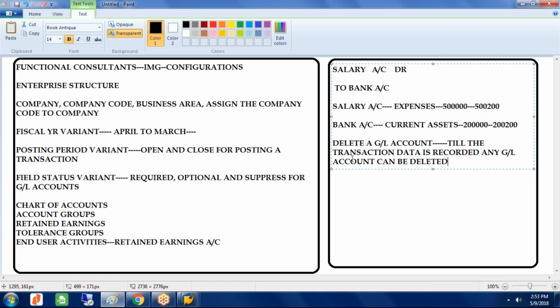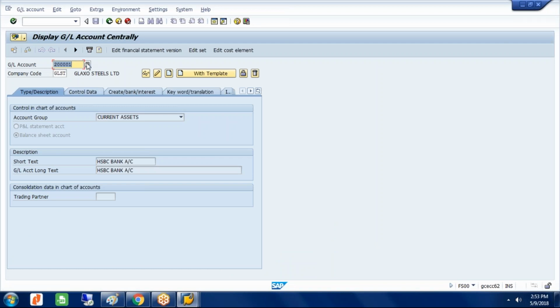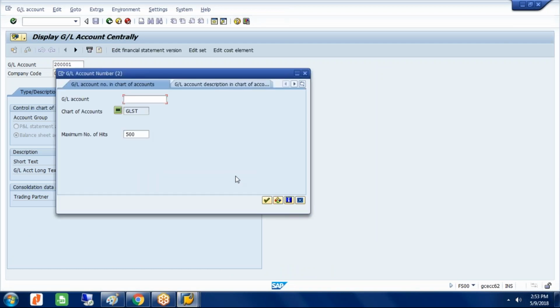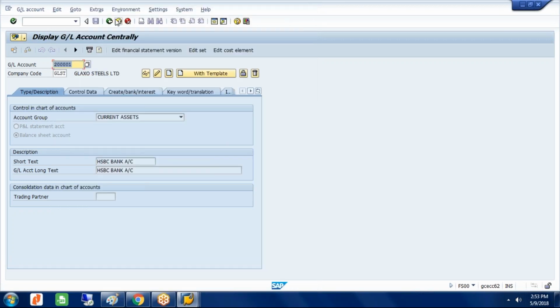So let me come back here. The reason why we are going for deletion is just to understand how the process of deletion is going to work, because once you record a transaction, you cannot delete any GL account. So totally we have created 6 GL accounts now. Let's say I would like to delete this particular account, that is the general expenses account. So deletion is something which we have to do from the IMG screen. So I'll go back to the IMG screen.